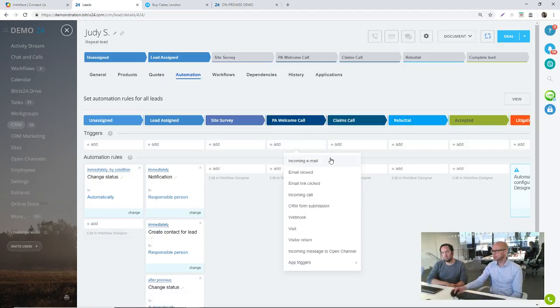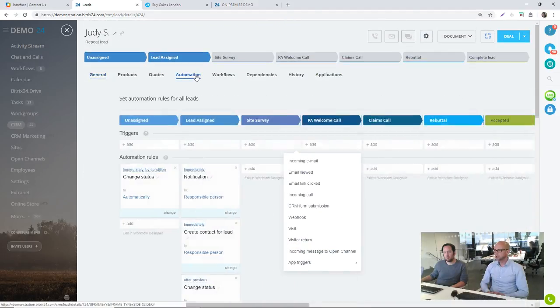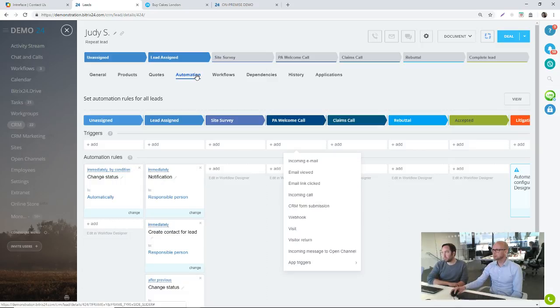An incoming email, for example. If an email comes into the system and the sender's address matches the email address on the lead, we don't have an email address on this one, but if you're capturing email addresses on a lead and the sender's address matches that, this will automatically update the stage of the lead to this one here.